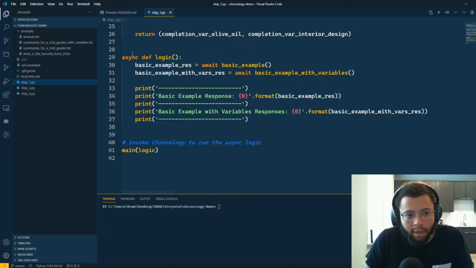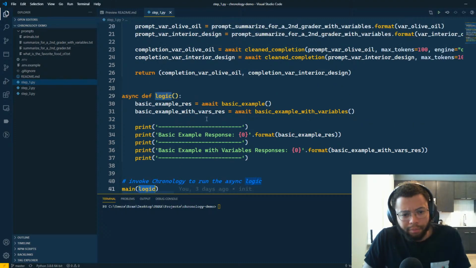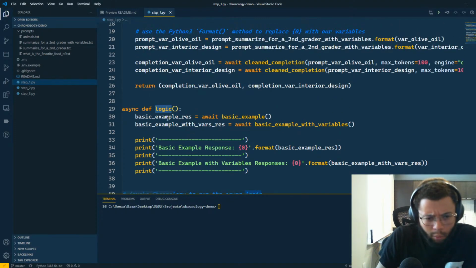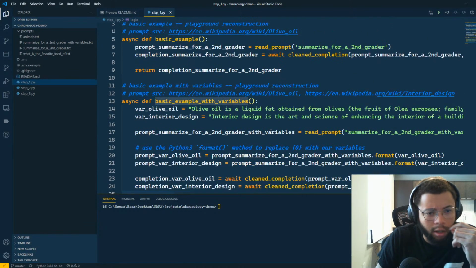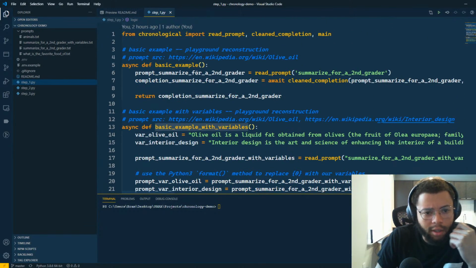So we're calling the main function on a function that we wrote called the logic function. So right here we have this async function, right? That means it's running asynchronously. Logic function. And then we're saying, hey main, I want you to run on this logic function. So for step 1, we have our basic example and then our basic example with variables. The basic example is relatively simple.